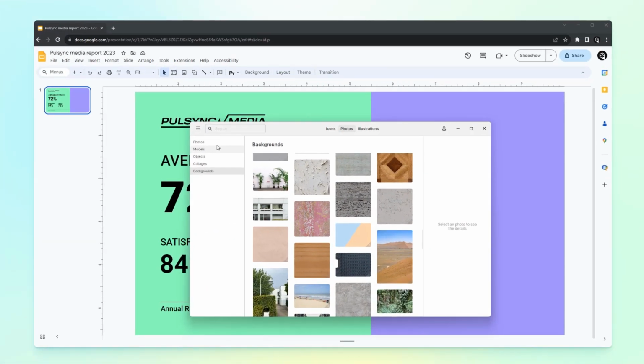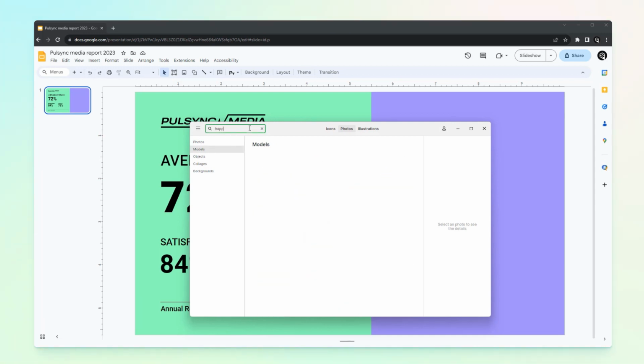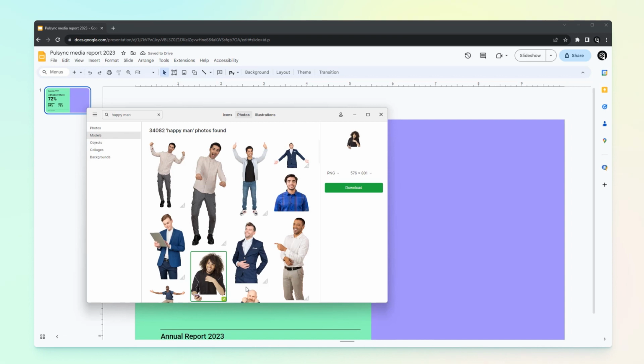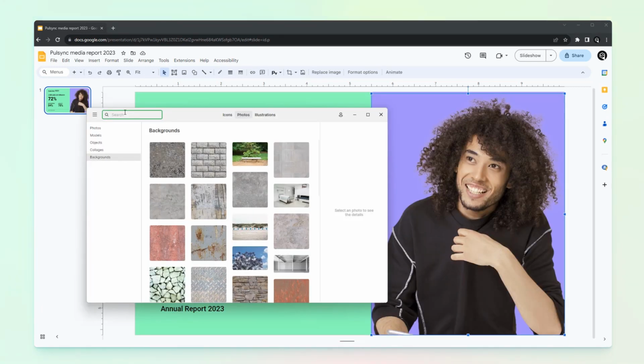Working on a presentation that's just missing some photos? Look no further. Pichon has plenty of them. Choose the desired resolution and drag it directly into your presentation. How about a background? Here we go.